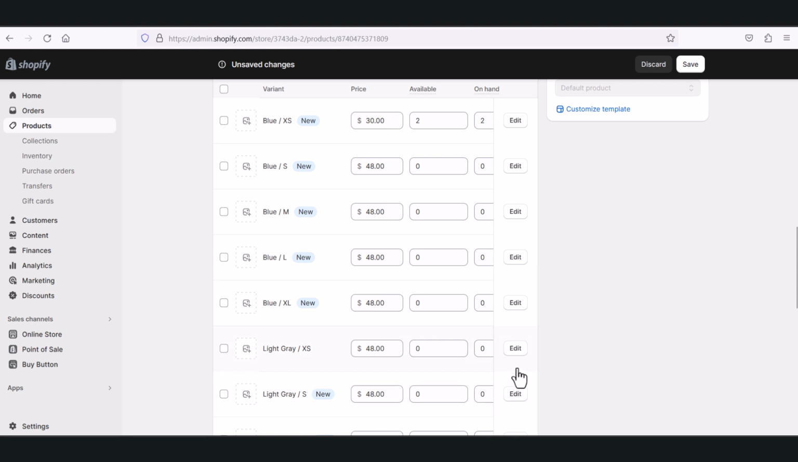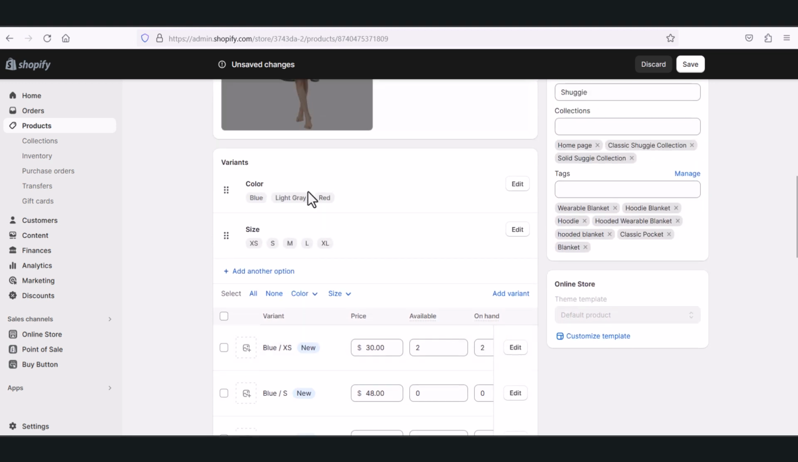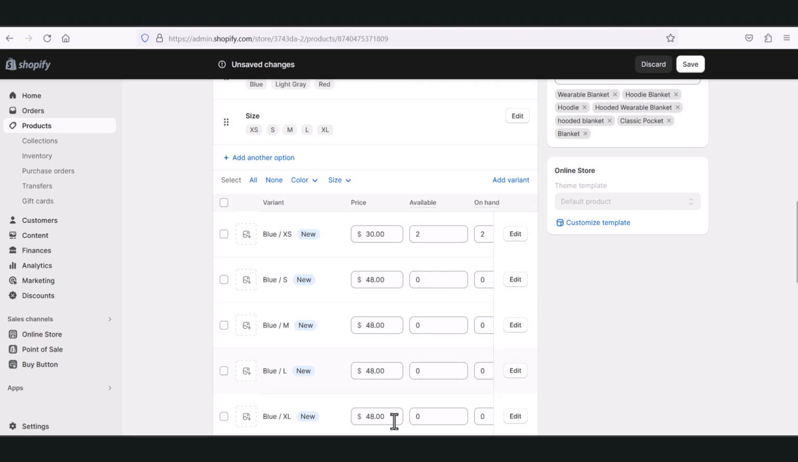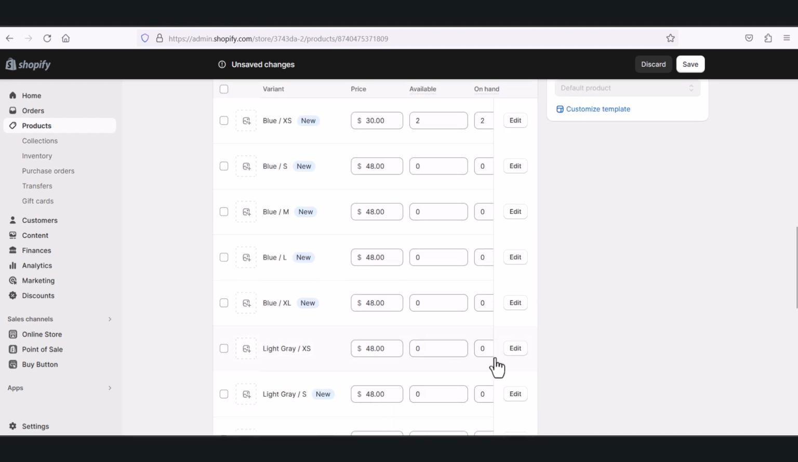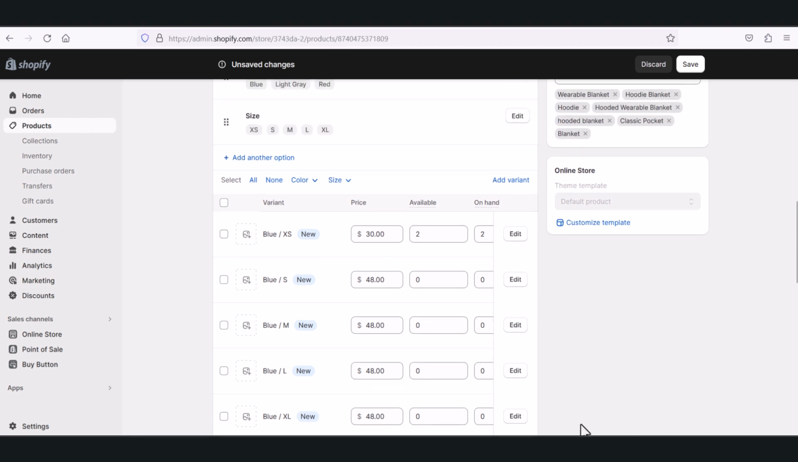Now I want to point this out: every time you create a variant, it's going to create additional line items. So it is a lot of data, but once it's established, it's going to make things a lot easier. Now, if you have a specific photo that you want to attach to this specific line item, you do have the ability to do that as well. So feel free to do that. If you want to edit it, by all means, just go back into that edit button.